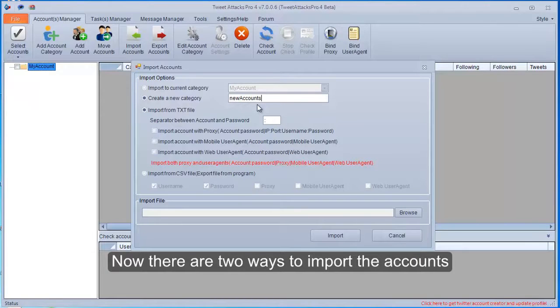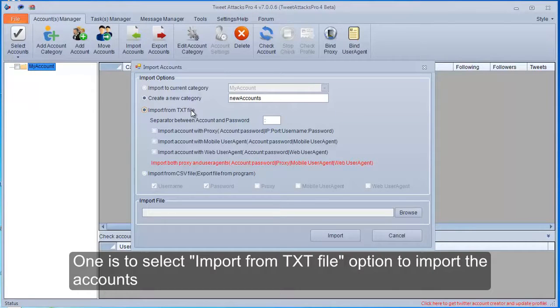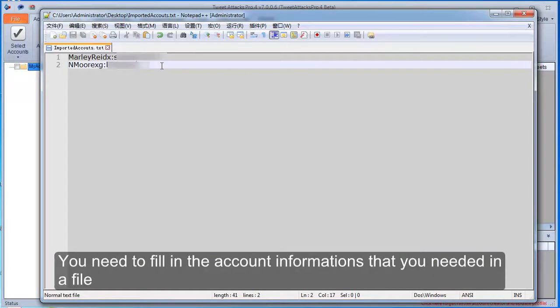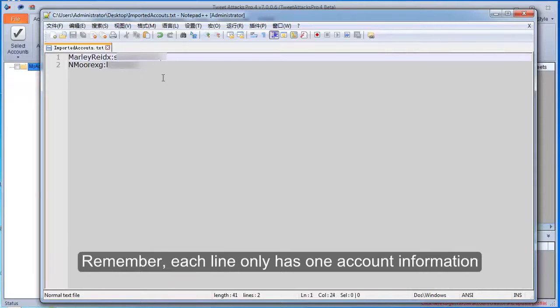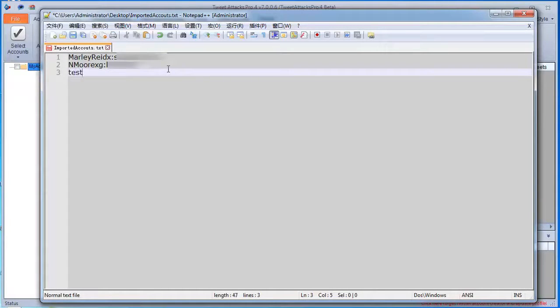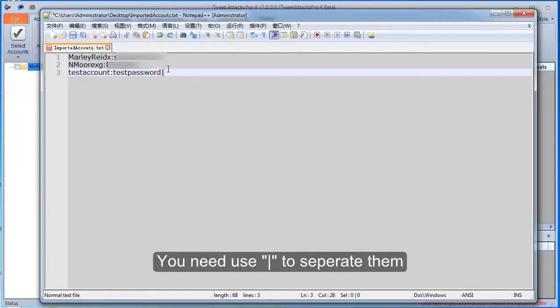Now there are two ways to import the accounts. One is to select Import from TXT file option to import the accounts. You need to fill in the account information that you need in a file. Remember, each line only has one account information. When you want to import accounts with proxy or user agent, you need to use the vertical line to separate them.